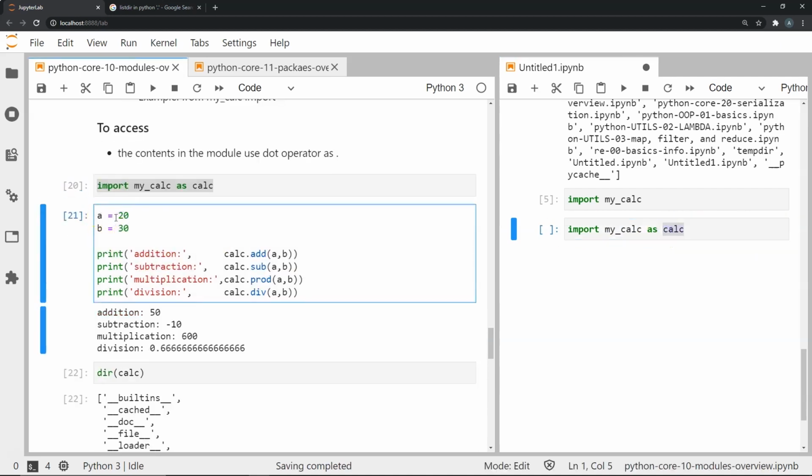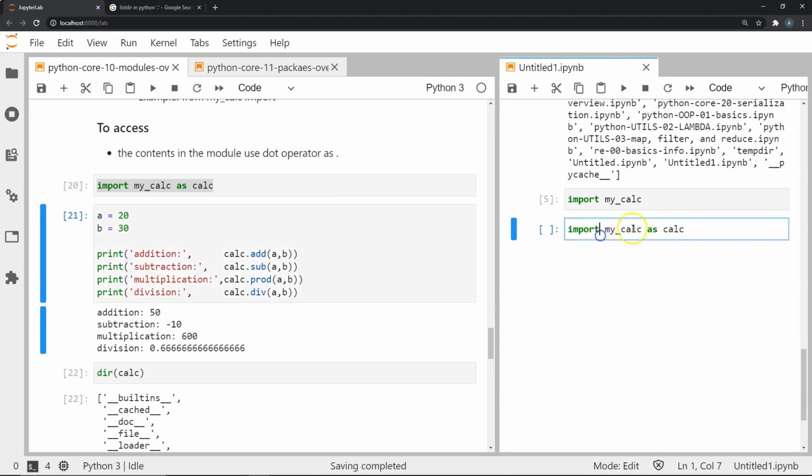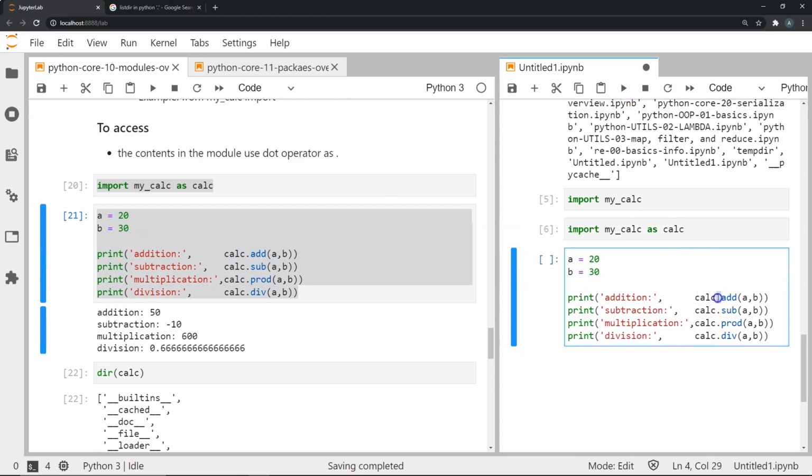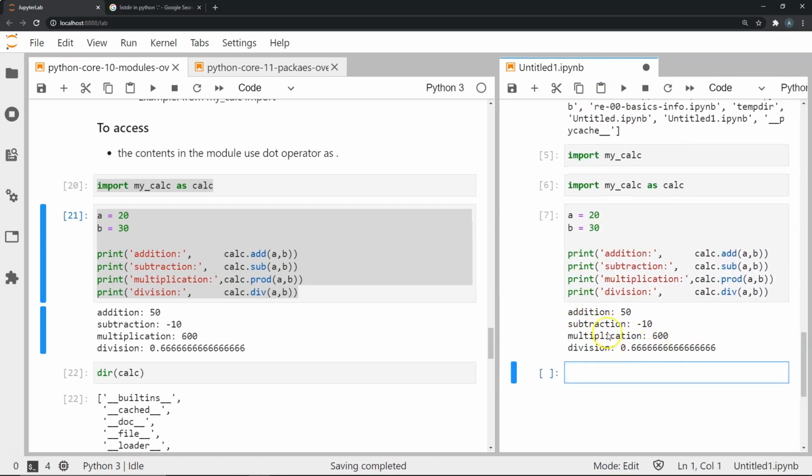Now I have two variables, a and b, and I'm storing 20 and 30 in them. I'm going to do four operations. I'm going to print the addition of a and b, and then the subtraction, multiplication, and the division of these two numbers. Each time, I am going to use the functions that are present in the mycalc module. I have already imported mycalc as calc. All I'm going to do now is invoke these functions using the dot operator that we are already familiar with. So I'm going to say calc.add, and then I'm going to pass these two variables to say that I want to add these two. And similarly, I'm going to do it for subtraction, multiplication, and division. As you can see, these are the results of my tasks.